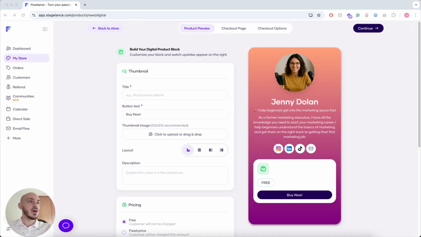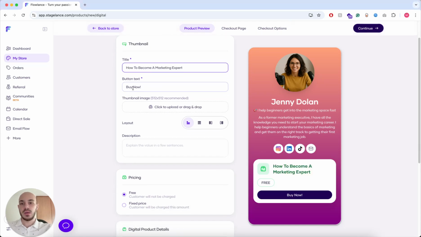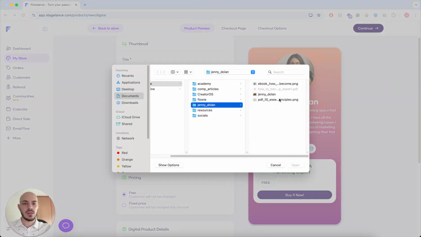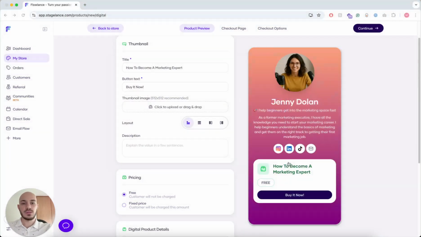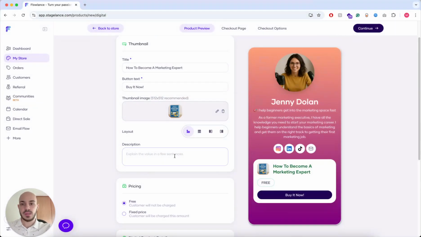So here we have some basic information about the product. We are gonna add a title. You can also customize the CTA button right here, that will take the customer to the landing page, so you can make it whatever you want. Next, you can add a thumbnail image. Yes, this one. Great. Now I'm gonna add a description so you can see how.